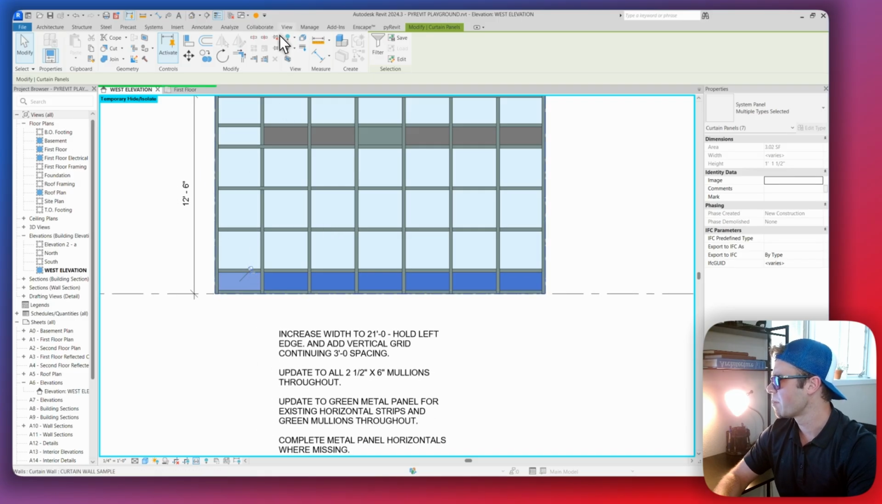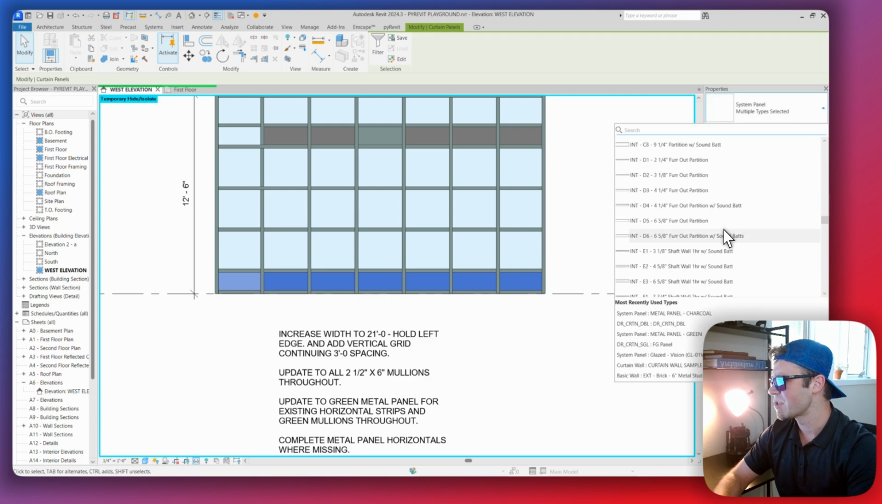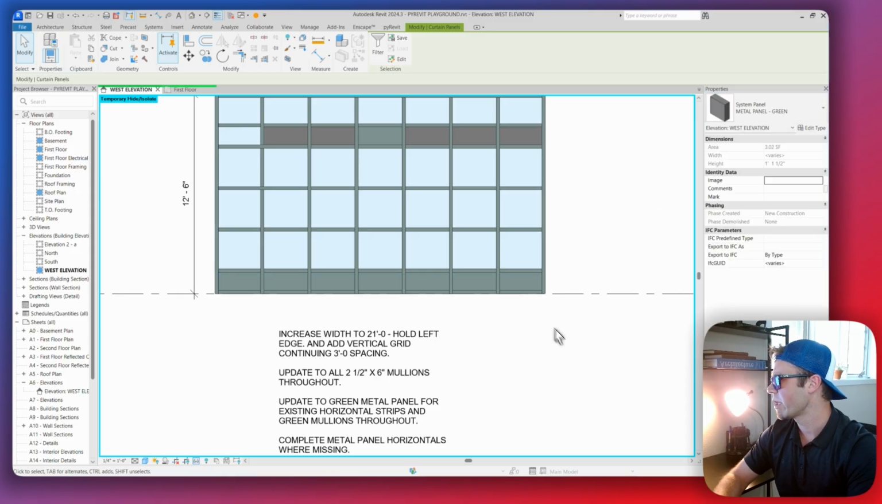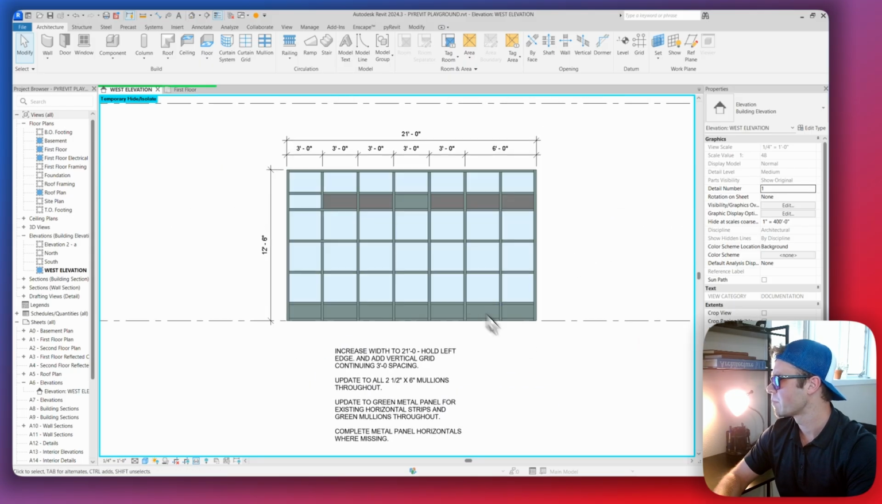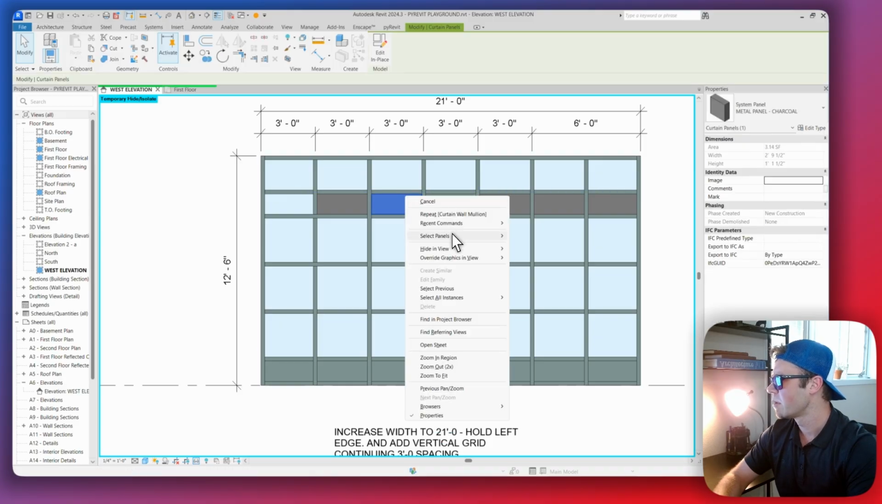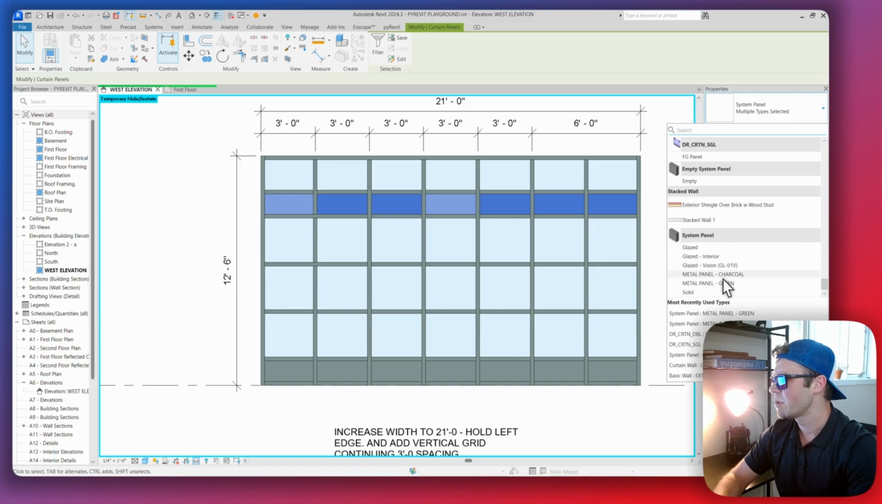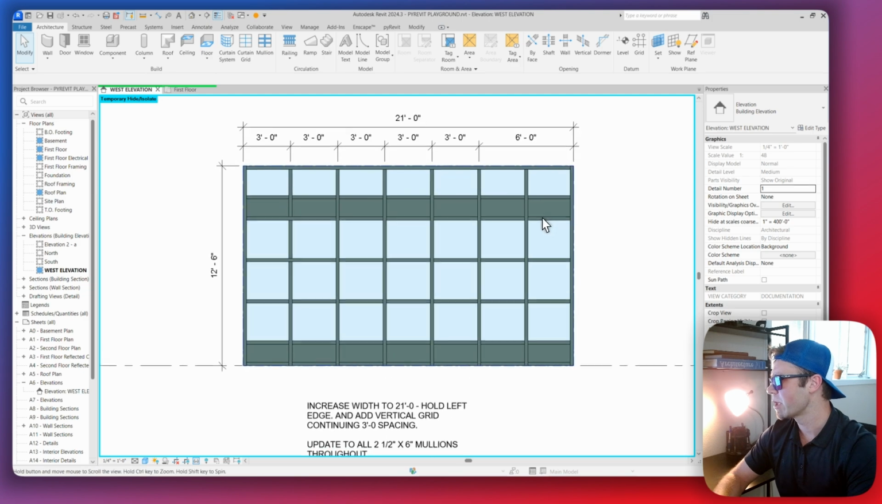As you'll see, one is pinned for some reason. We'll unpin all of them, and then we'll change that panel type to, and we're going to have to scroll way down for this one, metal panel green, right? We want green throughout. Green mullions throughout and green metal panel. Same thing up here. Let's select one, right click on it, select panels on horizontal grid, unpin them all, and scroll down to metal panel green. Awesome. So this is looking really good so far.